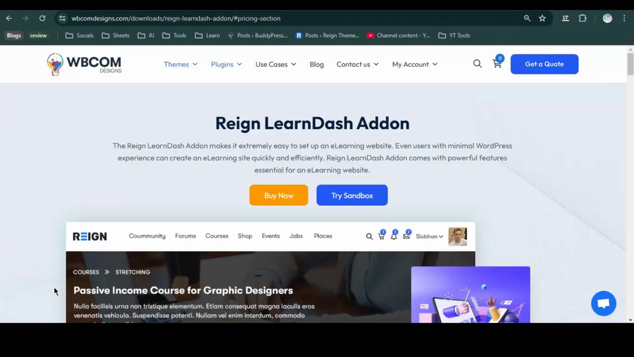A quick overview of the whole video. We are going to cover the overview of the LearnDash dashboard, layout, course management panel, user and group management, progress tracking and reports, assignment and quiz management section, notification and email settings, and some customization options available.